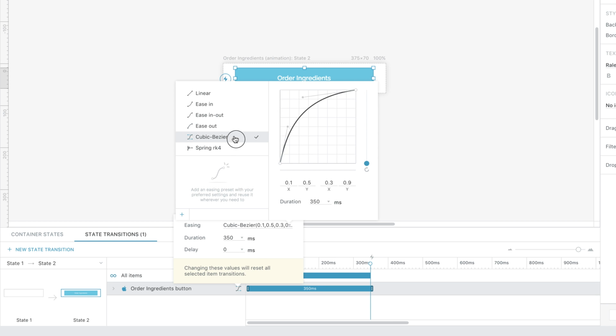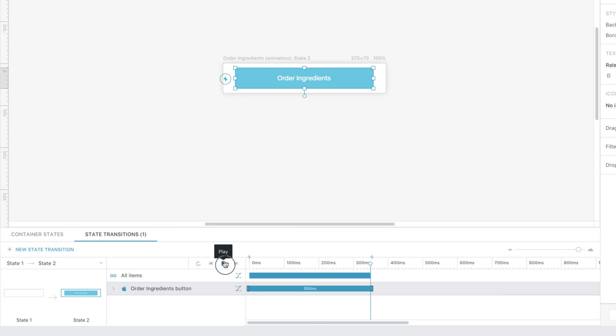The Cubic-Bezier easing allows us to create beautiful customizable animations by dragging the handles on each of the ends of the curve. We can also adjust the curve more precisely by entering values in the input boxes below. Let's preview this easing. Looks good.